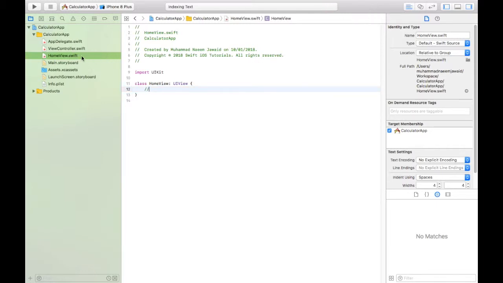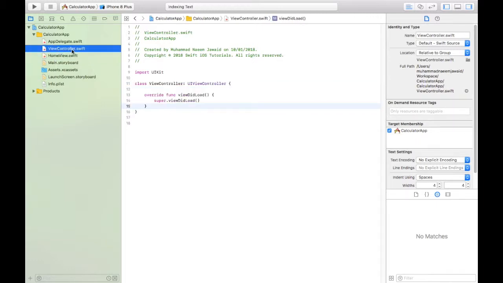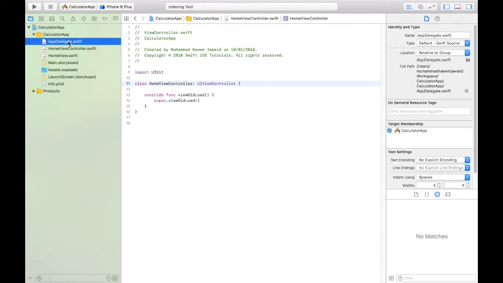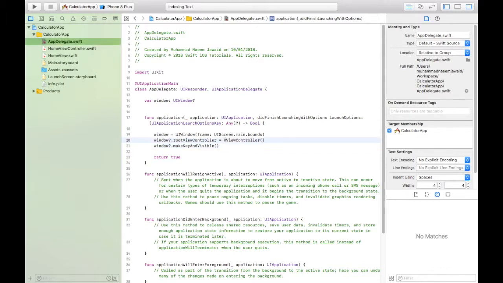So this is the view file and this is the controller file. Right now this is named ViewController. We'll rename it to HomeViewController, and this file here as well, and in here we'll say HomeViewController.